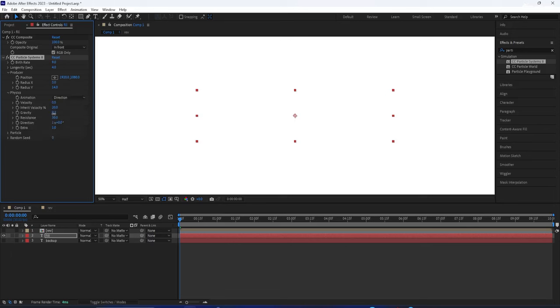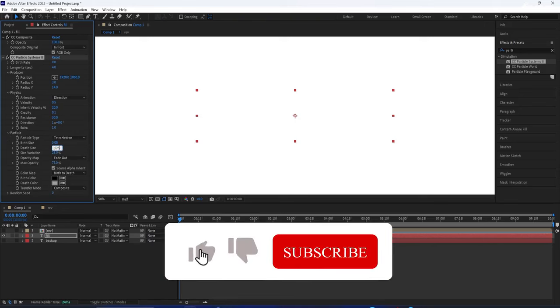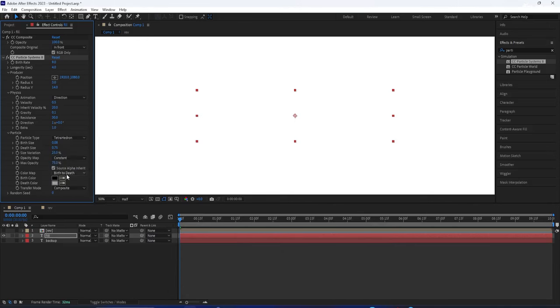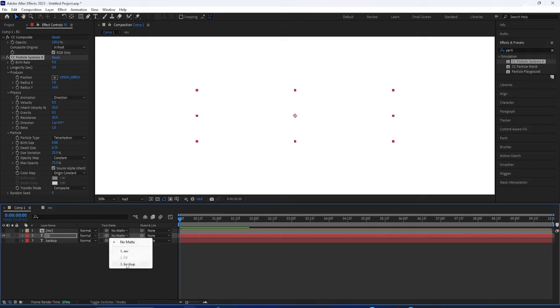We can then open up the particle. For this one, we're just going to change the size variation to 25 and the depth size to 0.75, since we want it to stay longer. Then we want to change the opacity map to constant, which will make it so that it doesn't die out. It just starts to disappear. We can also set this one to origin constant. Now we want to toggle the modes down here, set the track map on the fill to the backup. What this will do is, if we hide this layer, you can see it will fill in this area right here. Now at the moment, there is no animation.